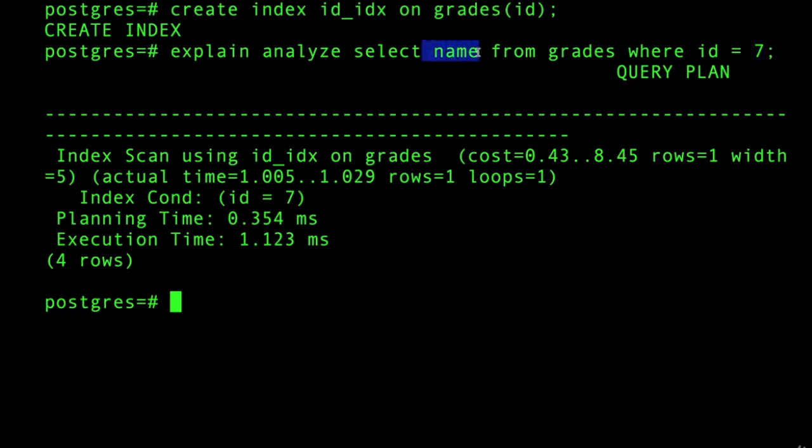We're asking for the name of the student, right? And the name of the student is not in the index. The only values in the index are the IDs. We found the ID, but we had to go back to the table. So that table structure we talked about, the one we scanned earlier, is still there. We had to go back using the row reference to jump to that table, fetch ID number 7, and fetch that whole row. That includes the name, the grade, and pretty much any other columns in the table itself.